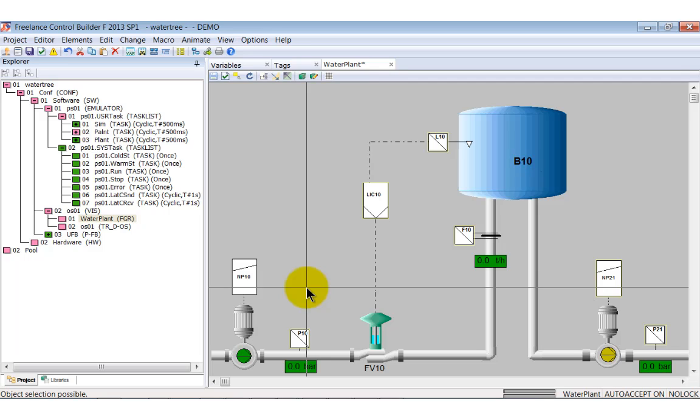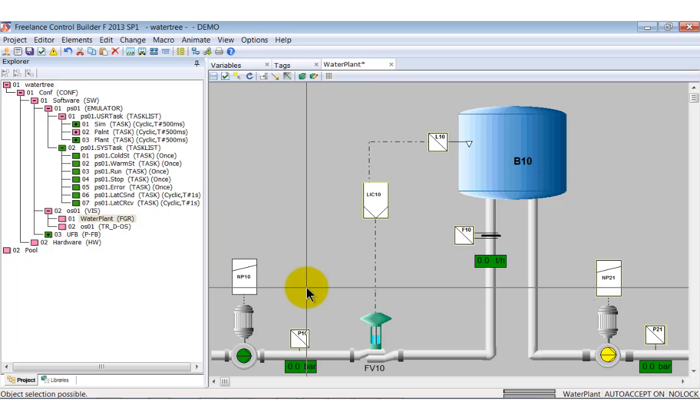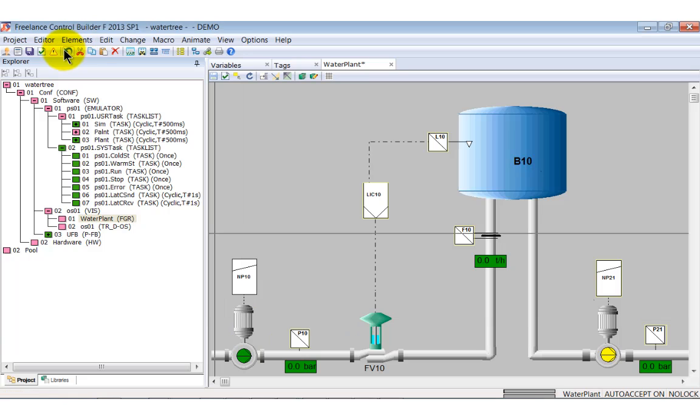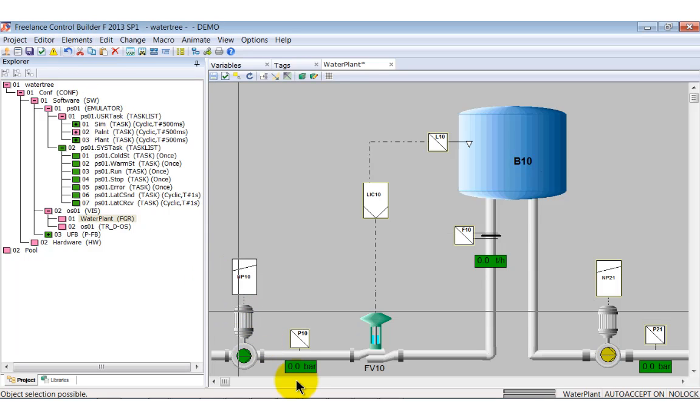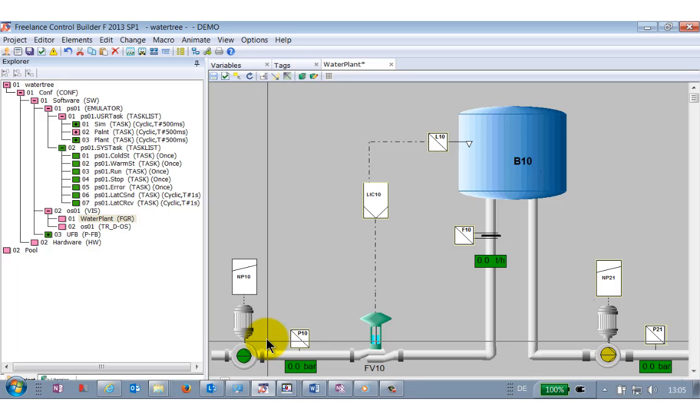First of all, let's inspect the bitmap as such. It does not consist of one single bitmap, but of several ones placed above the background. You can see I can delete, for example, the pump or the tank. In this way, the entire display contains several small bitmaps.